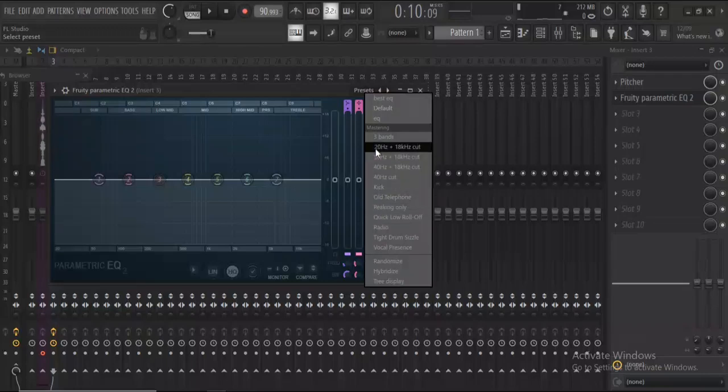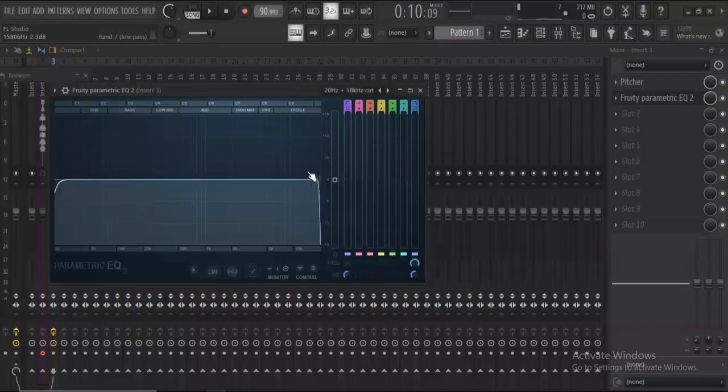Then come to the high-pass filter. It's already here. Then we cut our vocals up to 100, but between the range of 80 to 100 depending on your vocals. Don't let it pass 100 because it's going to make your vocals thin, and don't make it smaller than 80 because it's going to make your vocals muddy.